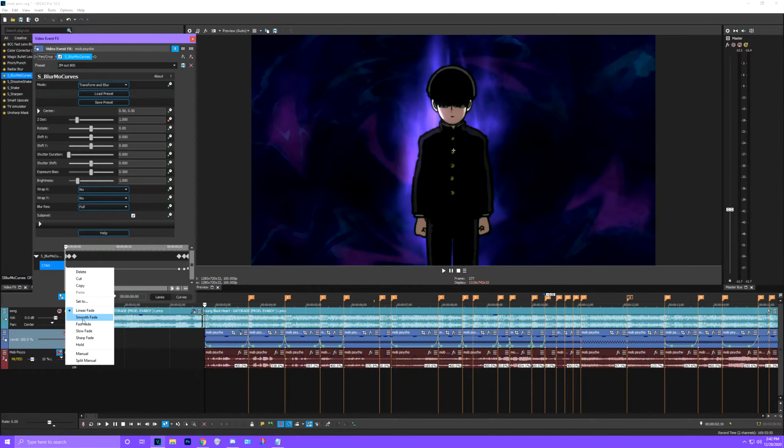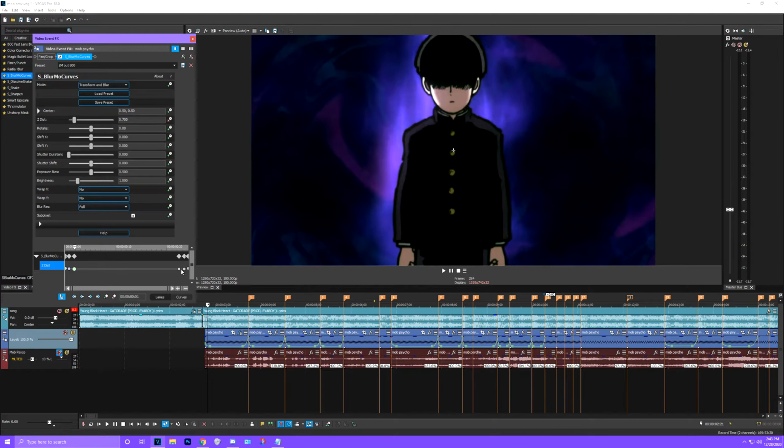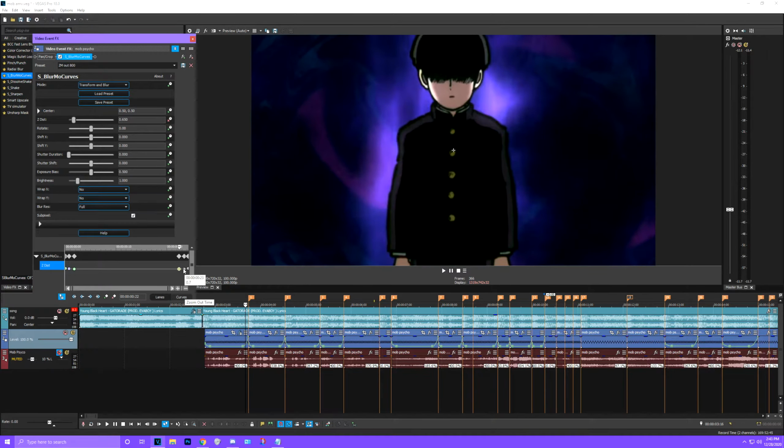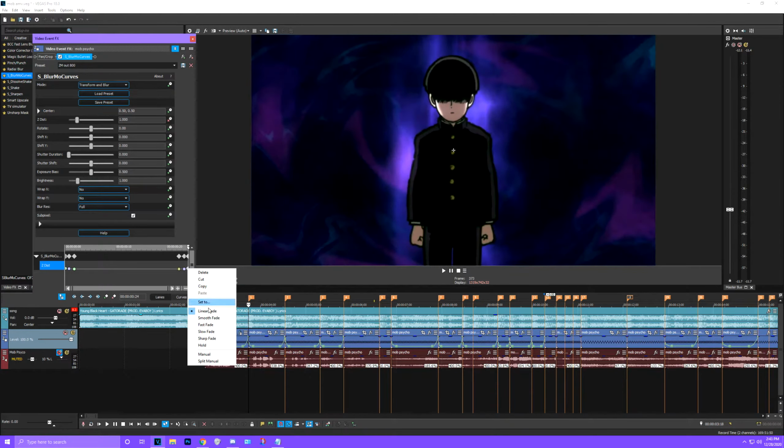Now you've got to do one more thing. You just have to change the type. It just makes it smoother. Right click this and do fast fade. This one is going to be smooth fade, fast fade again, and then this one is going to be slow fade. I don't know, smooth fade, and then slow fade again.